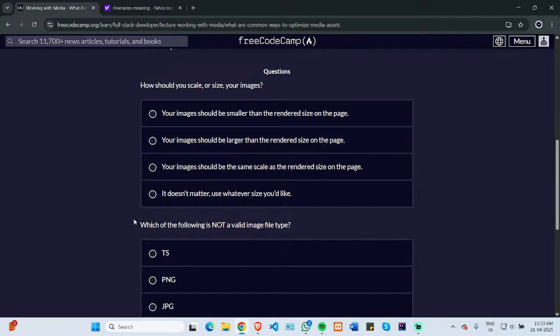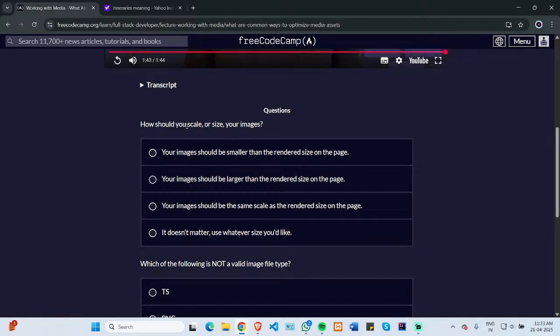That's really insightful. How should you scale or size your image? Your image should be smaller than, no, your image should be larger than, your image should be the same scale as the render size scale. It doesn't matter whatever is good. Okay, so our image should be larger, maybe same.